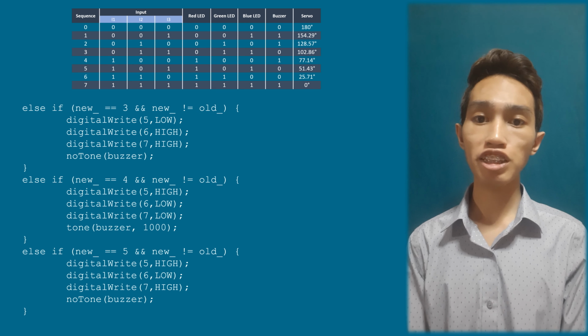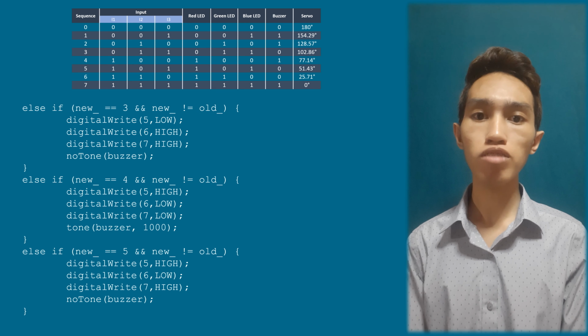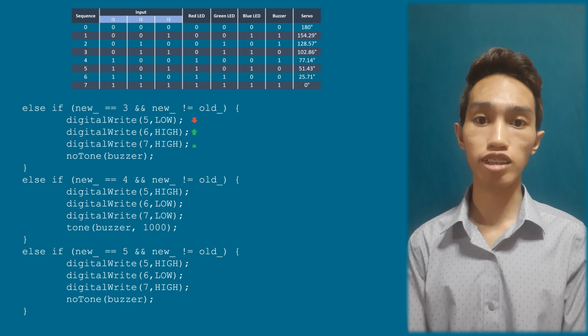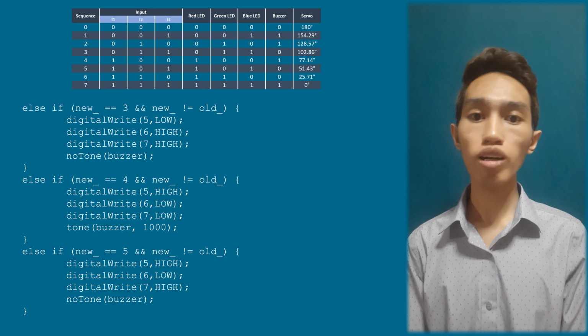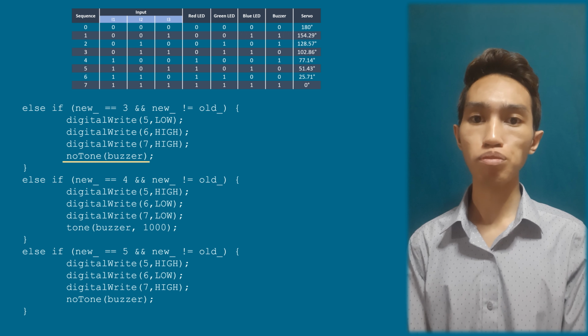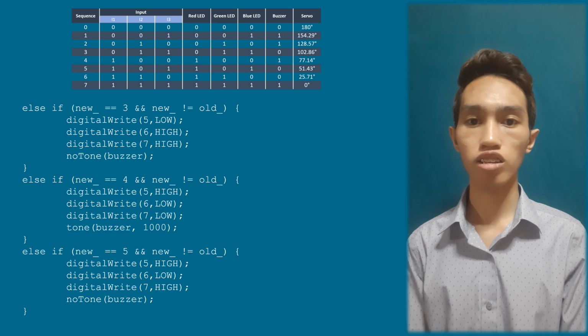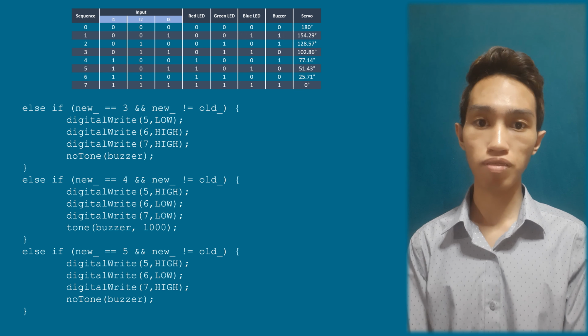When the new input sequence is 3, the states of pin 5 to 7 is low, high, high respectively. Since there are 2 LEDs working, the buzzer was made not to sound in this sequence. The truth table also shows the value of the buzzer is 0 at this input sequence.